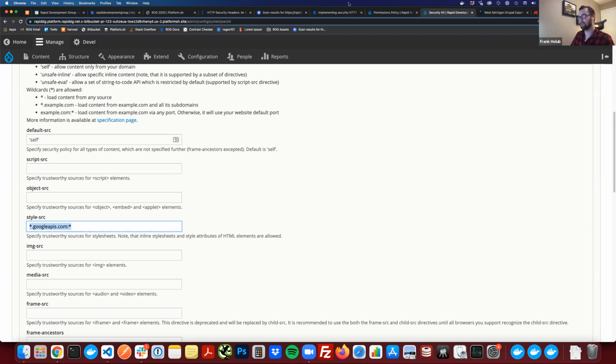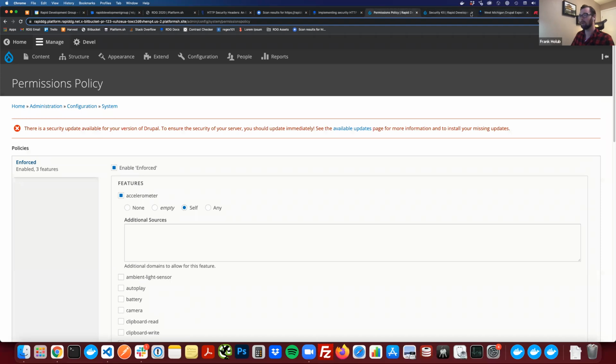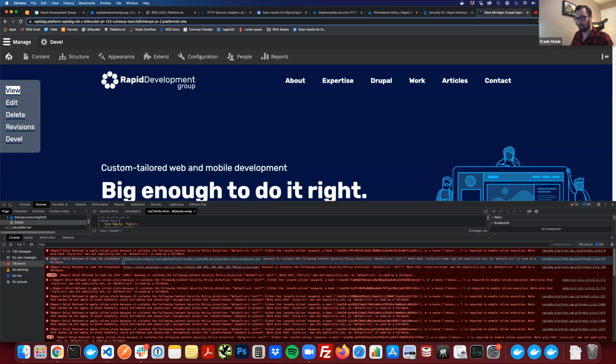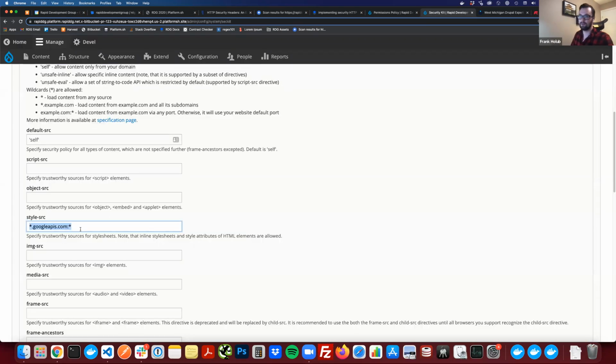And then we can do the exact same thing here for our JS Deliver as well. That's also a style sheet, so we'll put that in our style source.